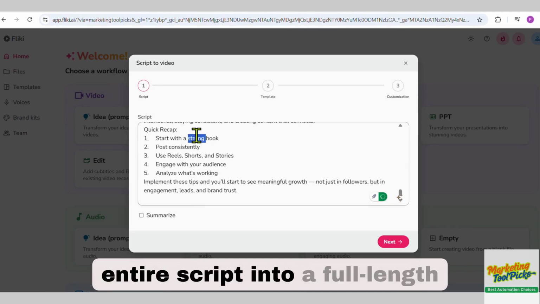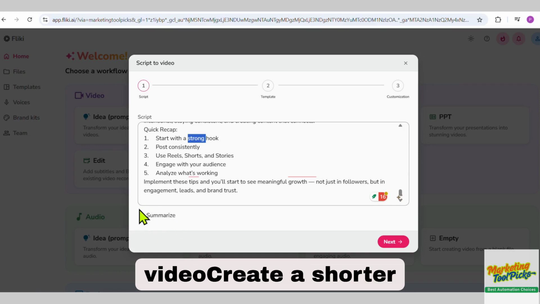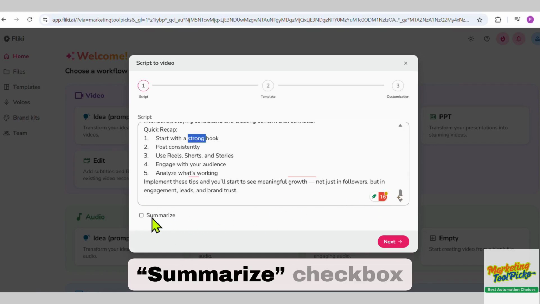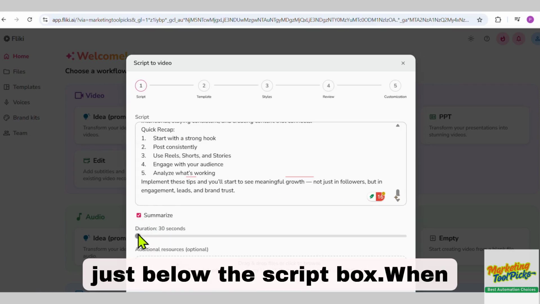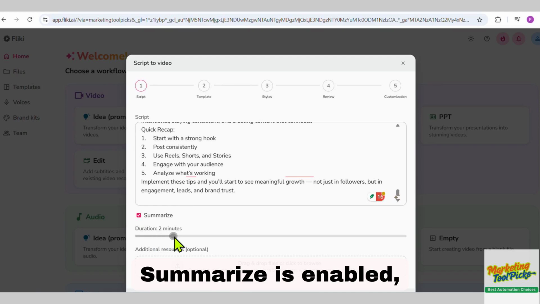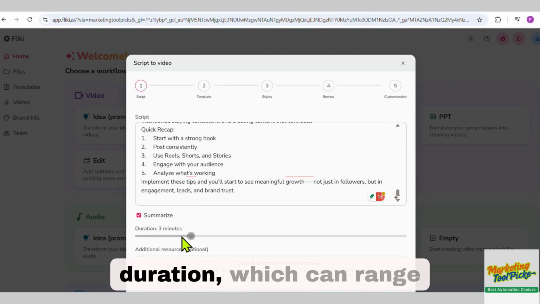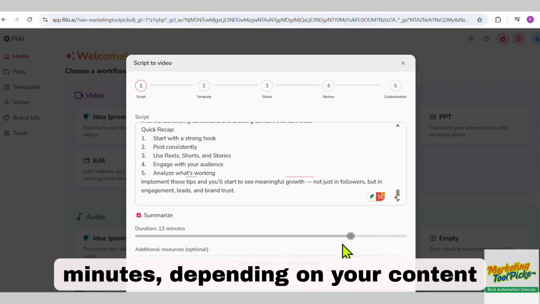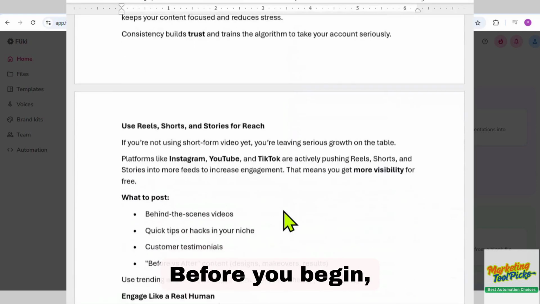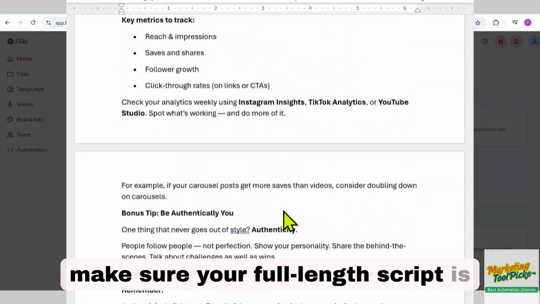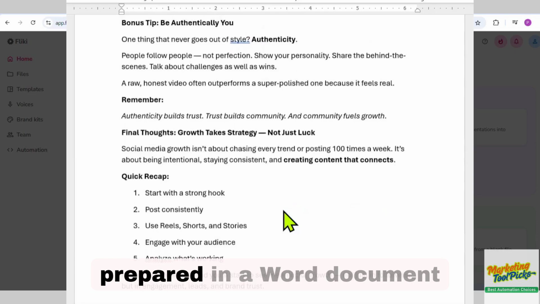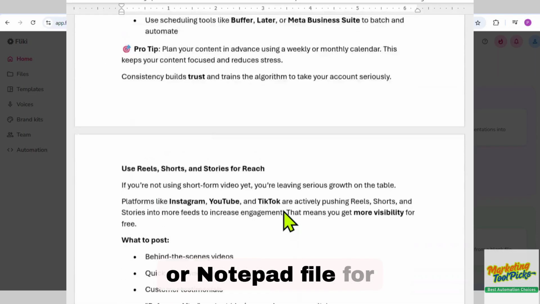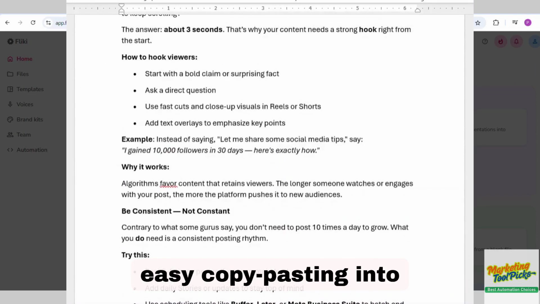You have two options: convert the entire script into a full-length video, or create a shorter version by checking the Summarize checkbox just below the script box. When Summarize is enabled, Fliki will ask you to set your video duration, which can range from 30 seconds to 15 minutes depending on your content needs. Before you begin, make sure your full-length script is ready. You can keep it prepared in a Word document or Notepad file for easy copy-pasting into Fliki.